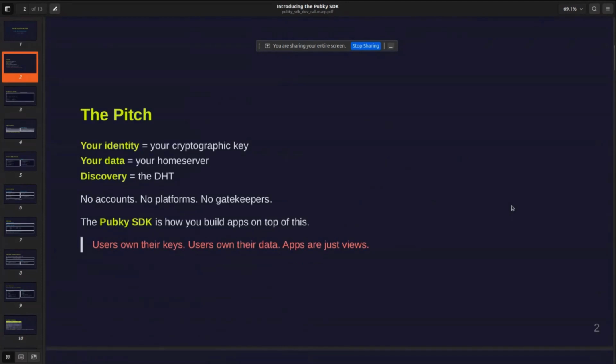Like Gabriel said before, the pitch for Pubky is you own the identity, you hold the cryptographic key to your identity. You use it to point to your data on your home server. Discovery happens on this P2P network and the DHT. And you don't need to open an account with a registrar. For example, you don't need to get a domain or any centralized solution. There are no gatekeepers. Even if you choose to store your data with a third-party home server that hosts for you, they cannot stop you from leaving and mirroring your whole home server somewhere else. All of that you can manage with the Pubky SDK.